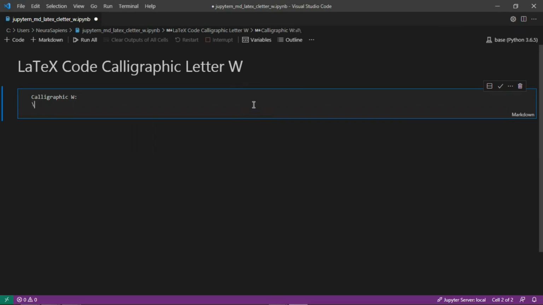Here we'll use the command \mathcal, and we'll input in this command a capital W. Now to actually show this letter, we need to add $2 symbols before the LaTeX code, as well as $2 symbols after the LaTeX code.